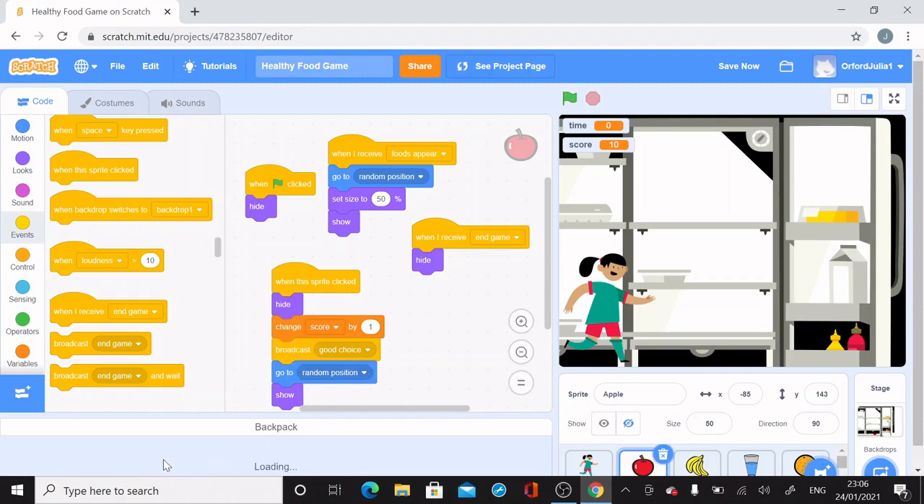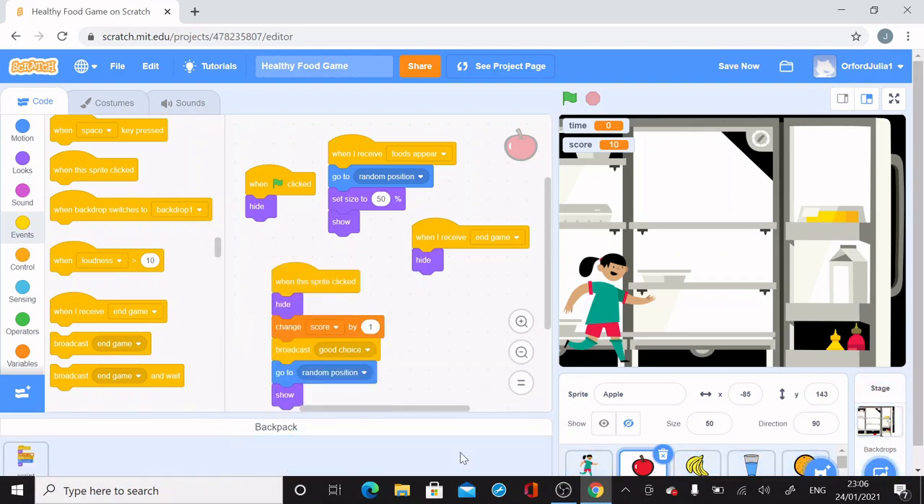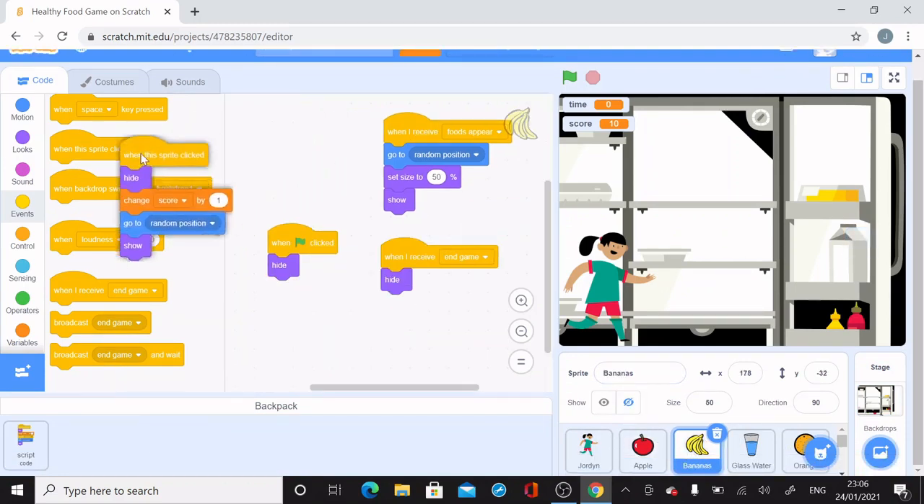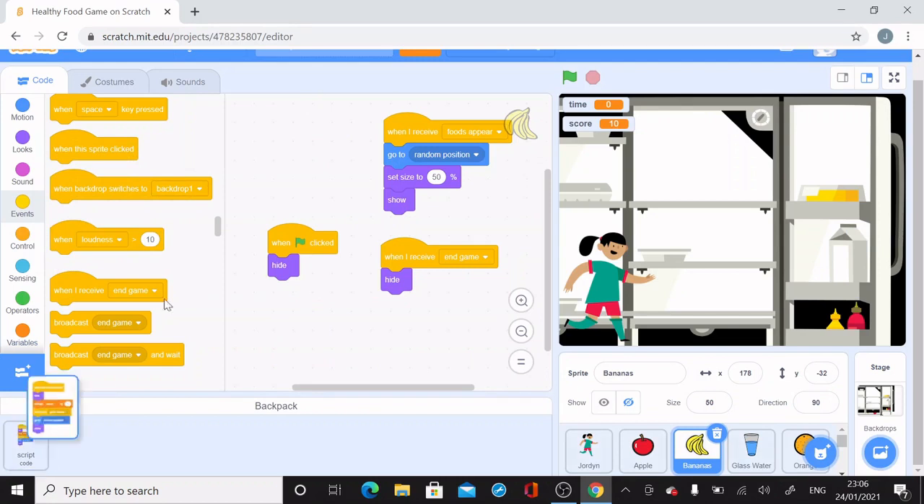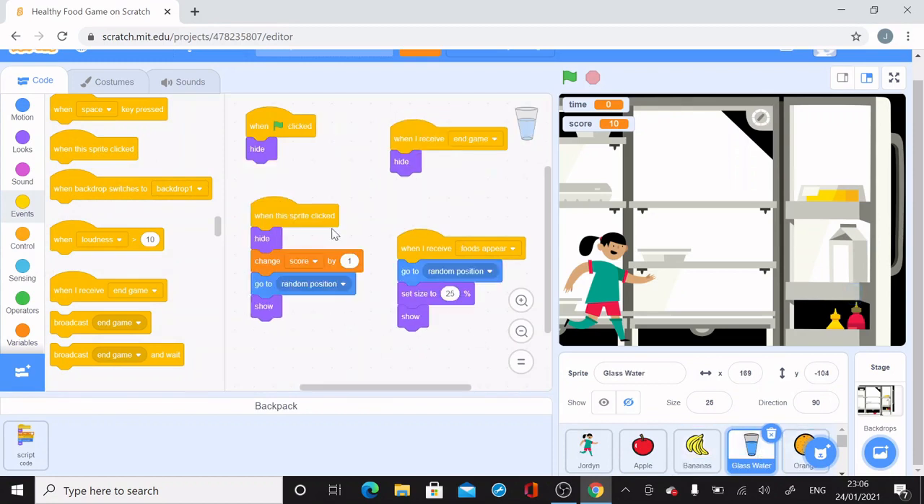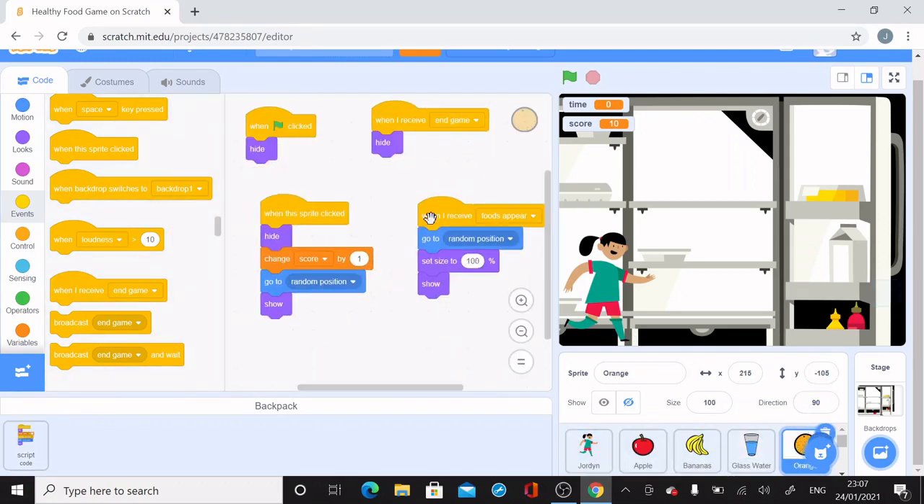I'm going to clear my backpack so that it's empty, and then I'm going to copy that new code into my backpack. And then I'm going to go along in all my sprites and replace just that bit of the code when the sprite is clicked. I'm going to replace it with the new code, which has that little bit added in, which says when the user clicks on the sprite, broadcast a message to say that they made a good choice.